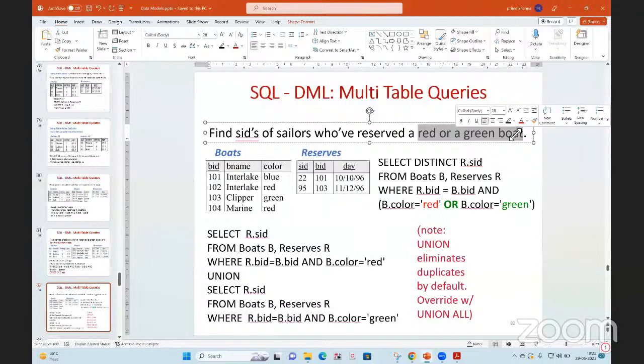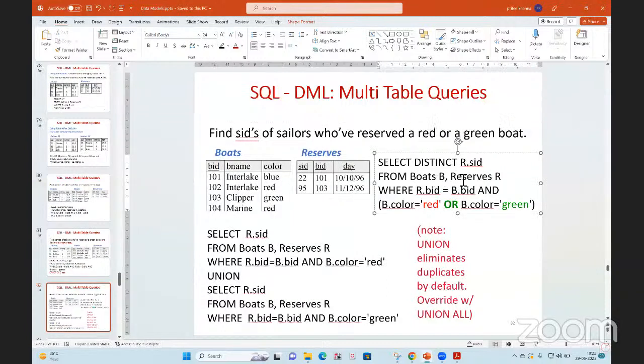First of all, we have taken in the from clause the two tables, boats and reserves, and then we have written this joining condition. Along with the joining condition here, we are making use of AND as well as OR. So we are saying where boat color may be red or boat color may be green. So all those who have reserved a red boat or a green boat will be displayed. So this is one way of doing it.